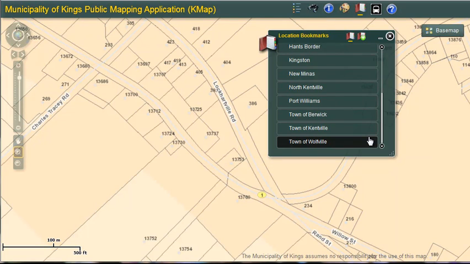You can create a bookmark, add the text and graphics you want, then save the graphics as a file. The next time you use KMap, you can use the bookmarks to find the location easily and then load the graphics file back in.